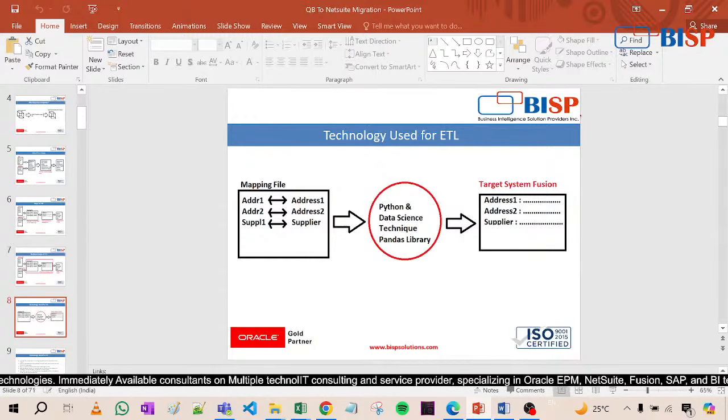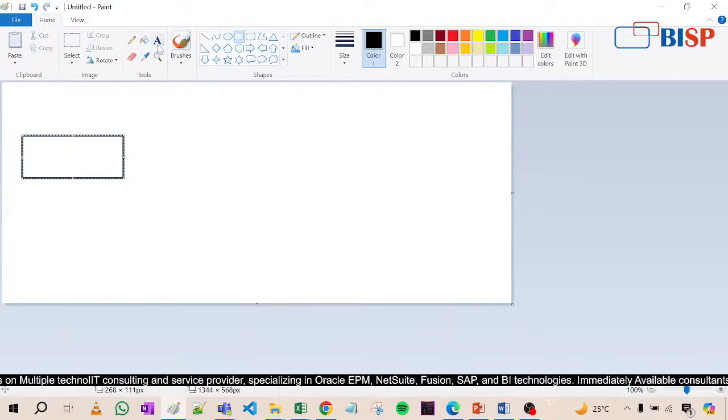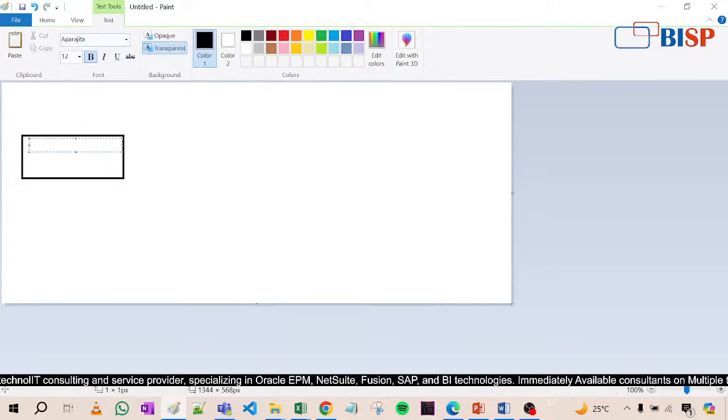Now I am going to show you the exact technical part that we are going to discuss. Let's open Paint Shop. Suppose here is our data from the source that we have pulled from the staging area, right? Right now we have taken the data from the staging area into a separate sheet.